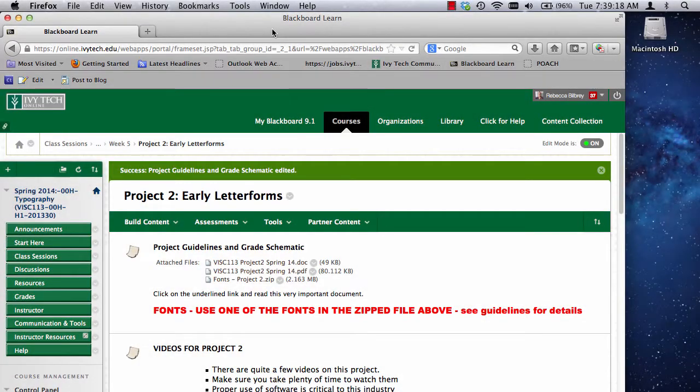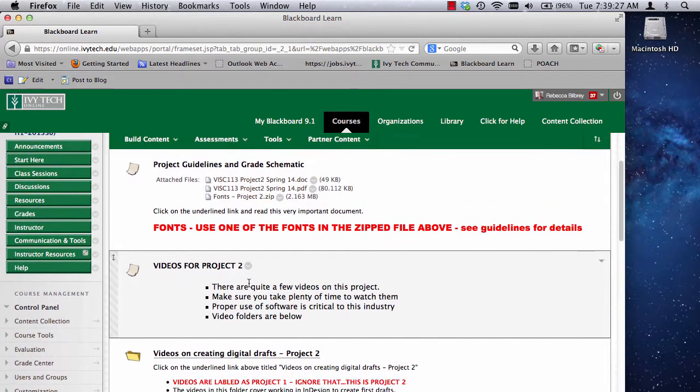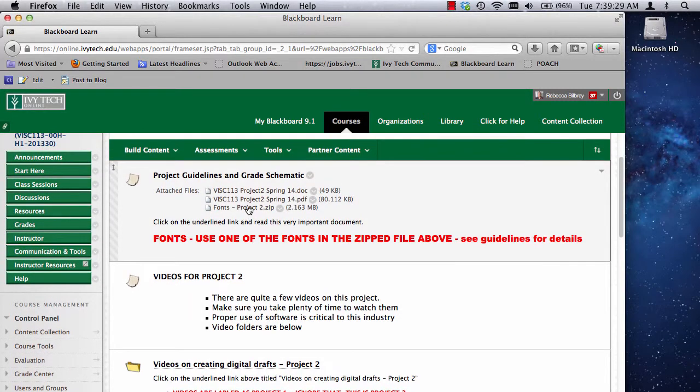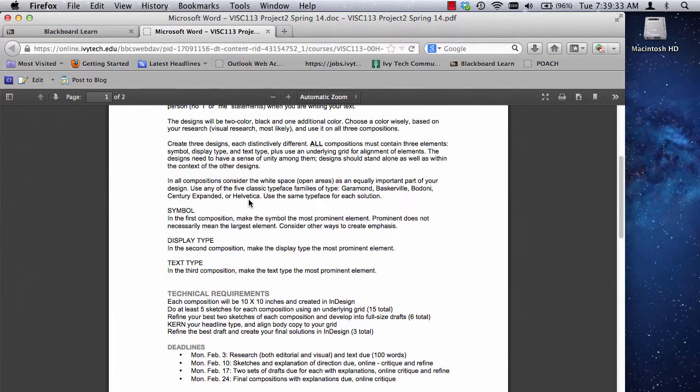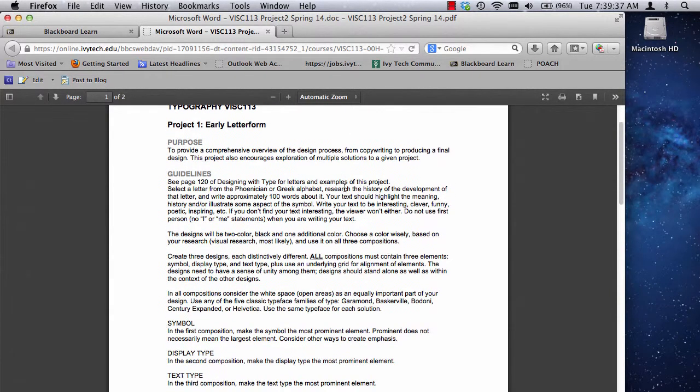I wanted to cover a couple things on the early letter forms project, and one of the things that's really important is the fact that you guys use the right fonts. It states in the project guidelines that we are to use one of the fonts from the 5 historical classifications, and here in paragraph 5, it looks like it's Garamond, Baskerville, Bodoni, Century Expanded, or Helvetica.